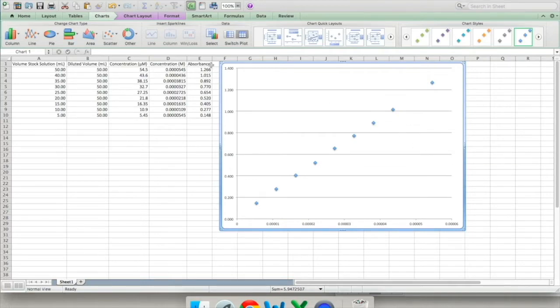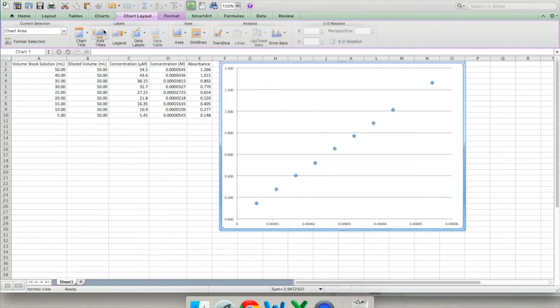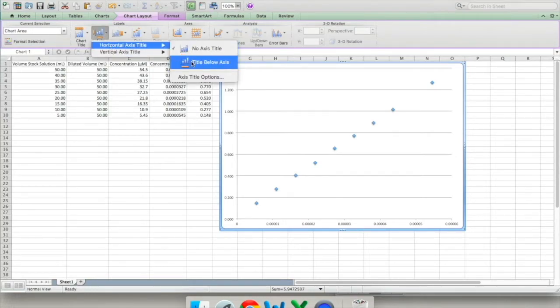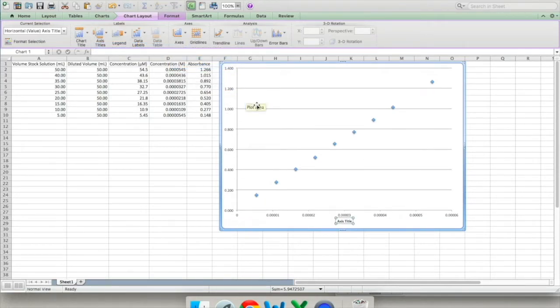Now, let's label our axes. Go to Chart Layout and click on Axis Titles. Select Horizontal Axis and Title Below Axis. Since we said that concentration was on the x-axis, let's use Concentration to label this axis. Also, don't forget to add your units. In our case, we're measuring concentration in molar.